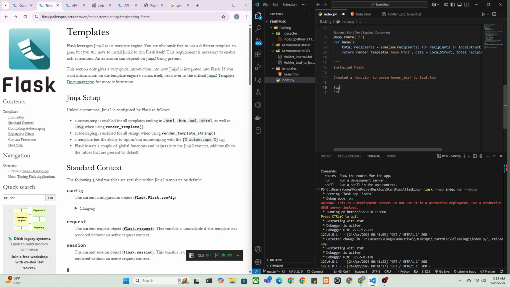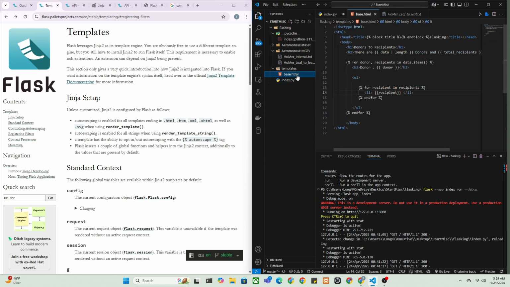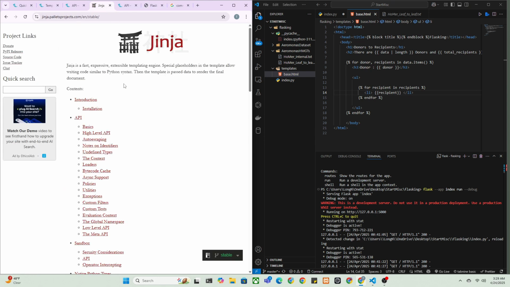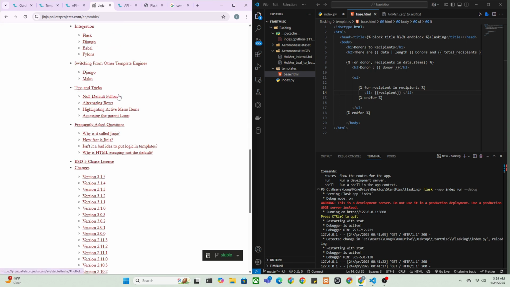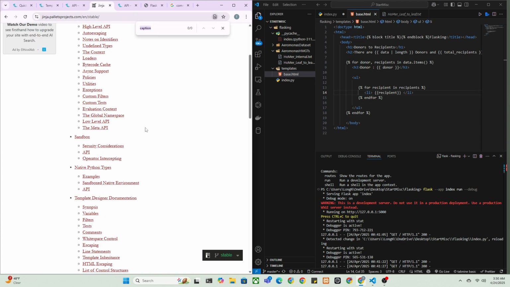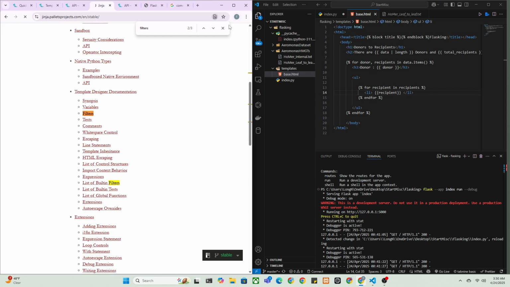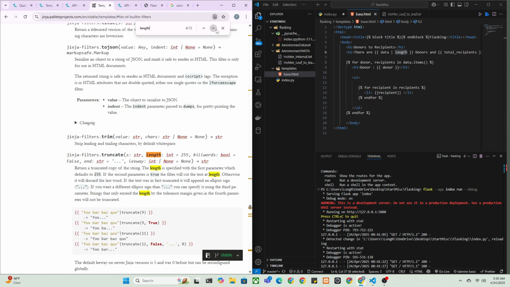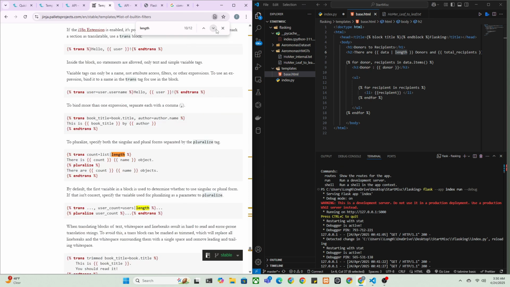And also, I'm familiar with the templates. So basically, the templates are what is rendered here. The templates run on Jinja. So I had to look into a little bit of this, but not too much. I just had to find the filters. Built-in filters, for like the length.